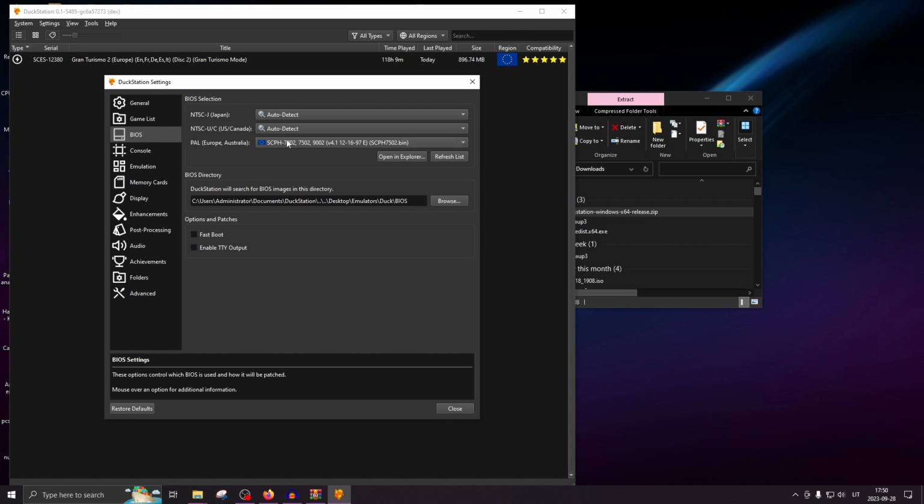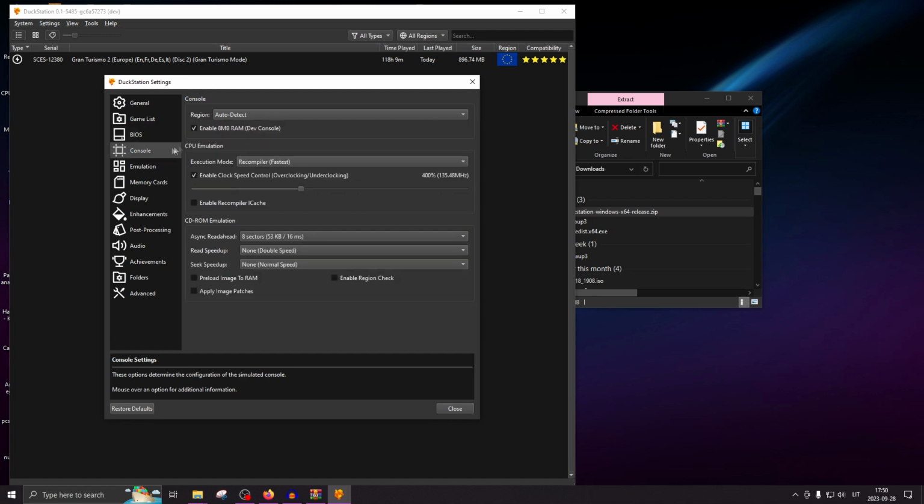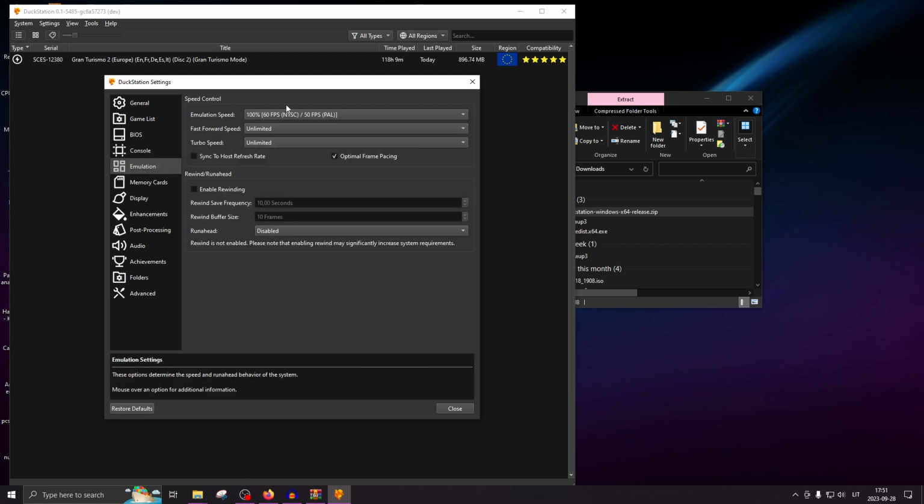Right, for the console, I have the region on auto detect. I have enabled 8 megabytes of RAM, which is important. Same goes for enabling clock speed control and increasing the clock speed of the CPU if you want a more modern experience. So that's important. Everything else is default. You keep this as is.